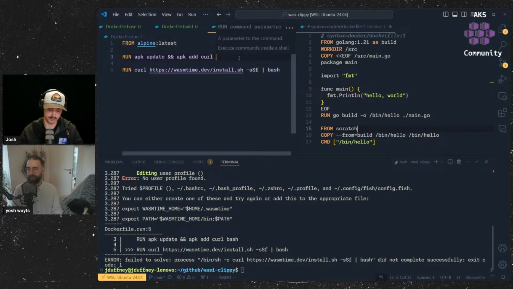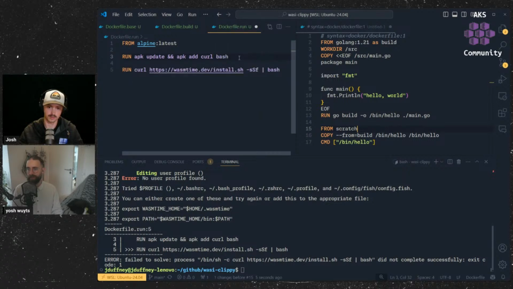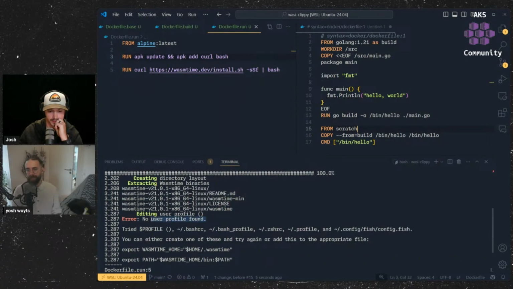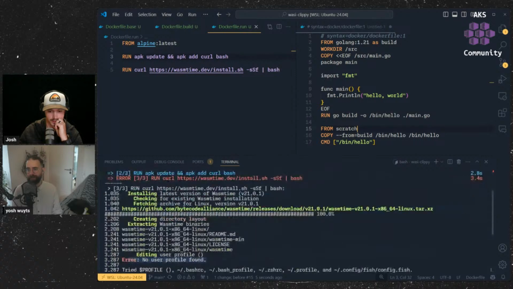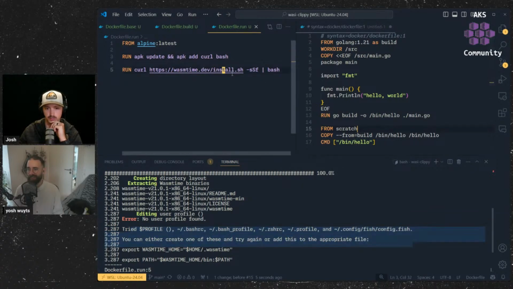Oh, so I don't think it's this line, by the way. It's the next one. I think we're successfully executing line 3, and we're getting stuck on line 5. Okay. Because this is talking about WASM time home. Oh, okay. Right. So we have curl, we have bash, right. And we're curl and bashing it. Yeah. Because that script in here is looking for a profile.